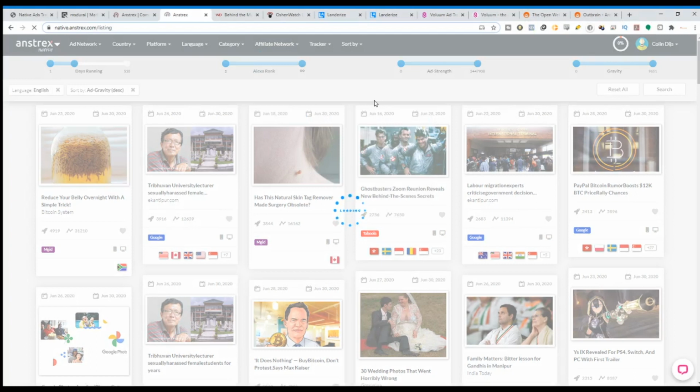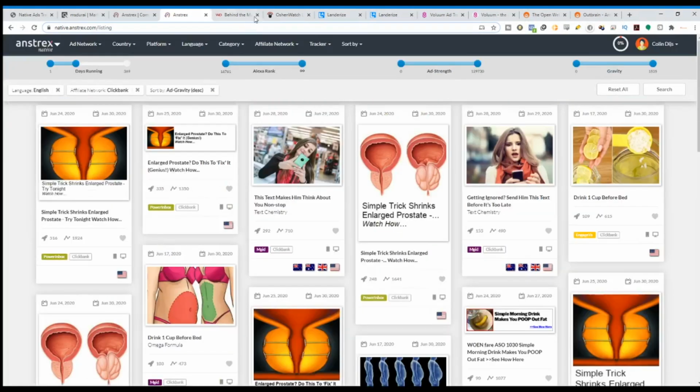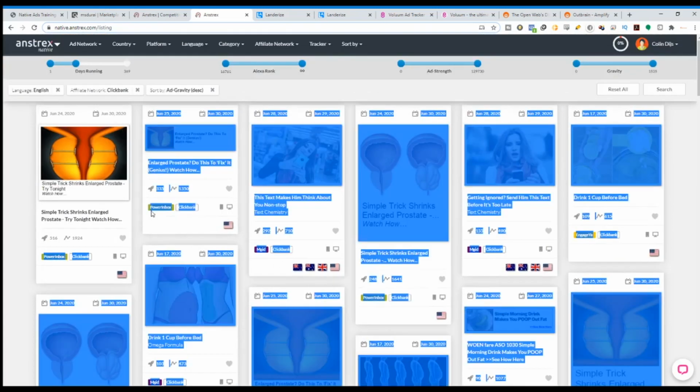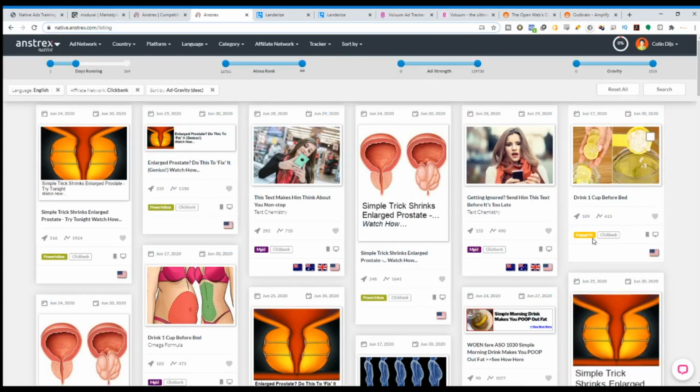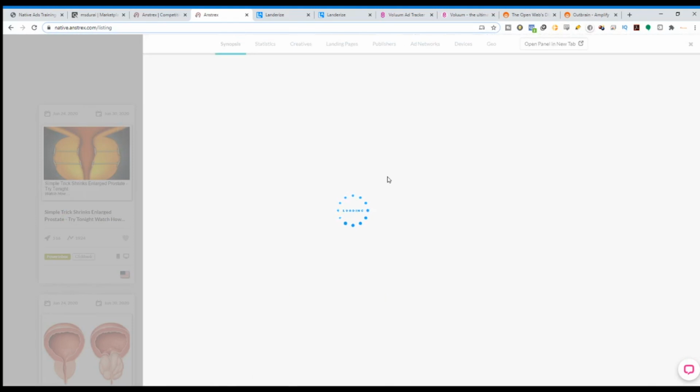If you choose ClickBank here, let me just cancel this. If you choose ClickBank here, you can see which offer is running really good in ClickBank. You can see this one is running very well in ClickBank, this one is running very well, and all these, which network, which traffic sources they are running from, and all this kind of stuff, which is pretty nice. So you can check out this particular offer.